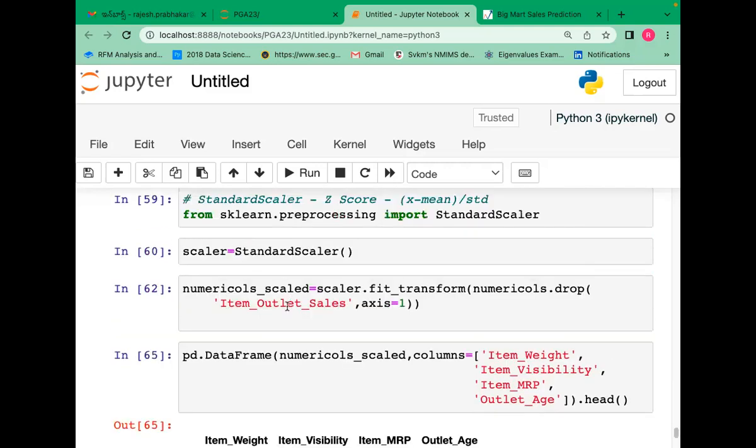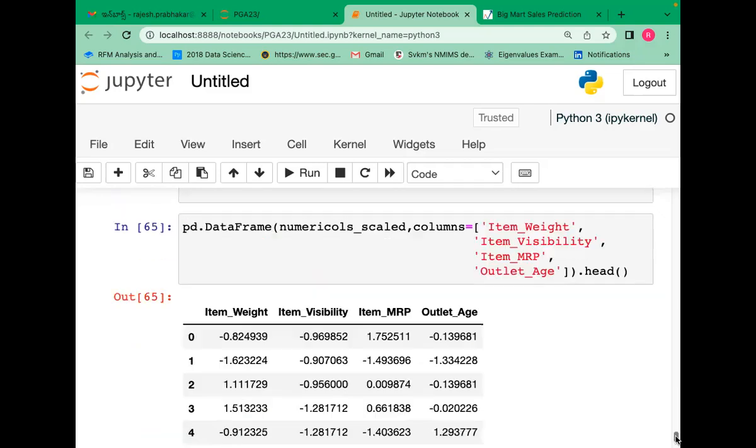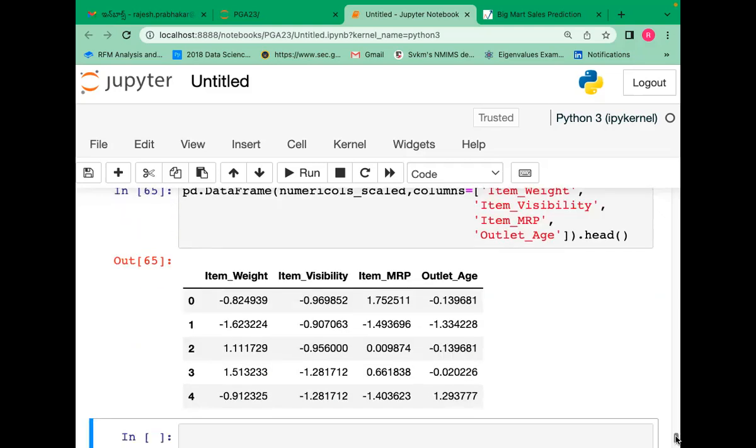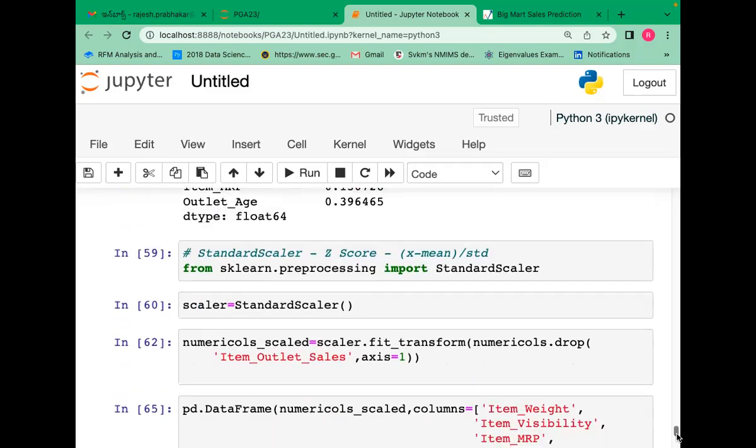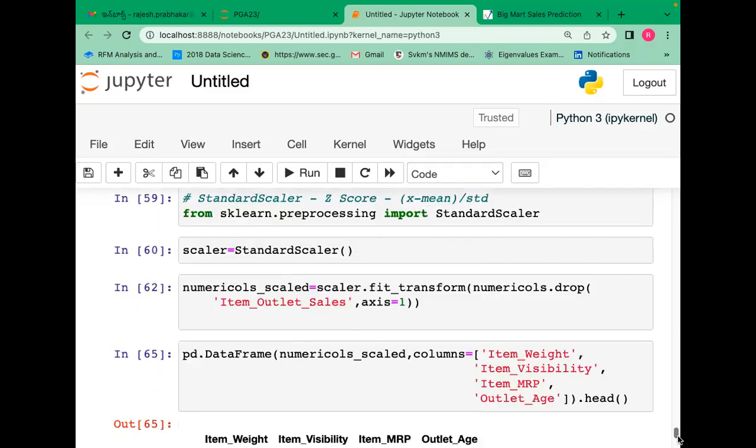Scaling will convert the data into NumPy arrays. That is why I'm converting it back to a data frame. We are converting the arrays to a data frame, and we have to give the column headers. Generally, we give the X dot columns sequence, but item outlet sales is not there, so we have to manually give the list. Otherwise, we can just give the previous data frame dot columns. So this is the process of standard scaler, where you got negatives and positives. This is standard scaler which we have done on the numerical data.